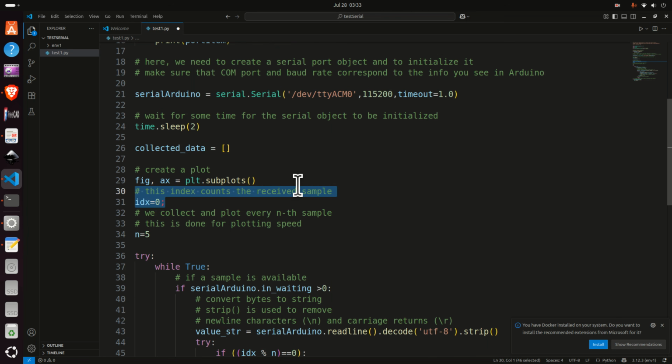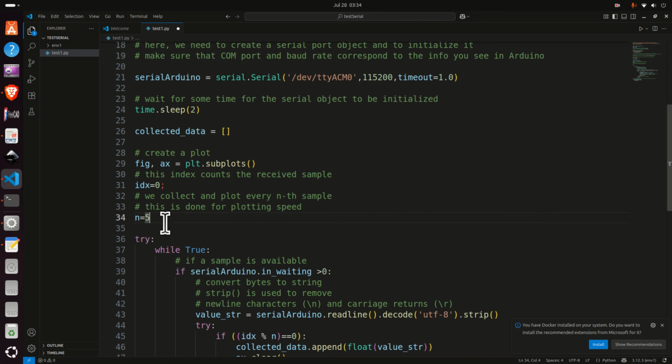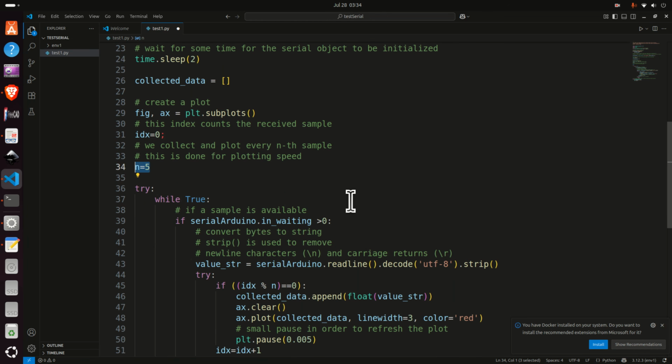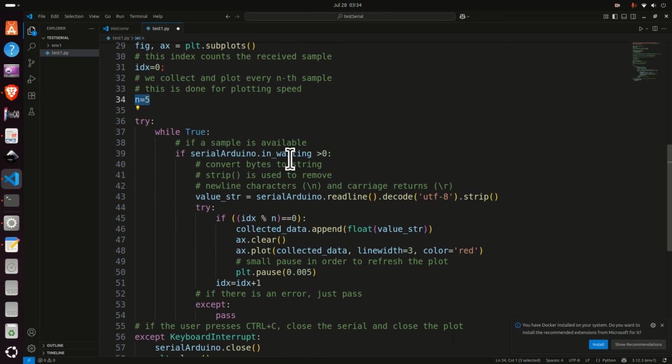Now, the issue over here is that if you try to plot every sample and to update the graph every time a new sample arrives, this might be quite slow. Instead of doing that, we are going to downsample everything. And here's the downsampling period. Here, since n is equal to 5, it means that we are going to collect every 5th sample and we are going to plot every 5th sample. Then, over here, I'm collecting the samples and I'm printing them out.